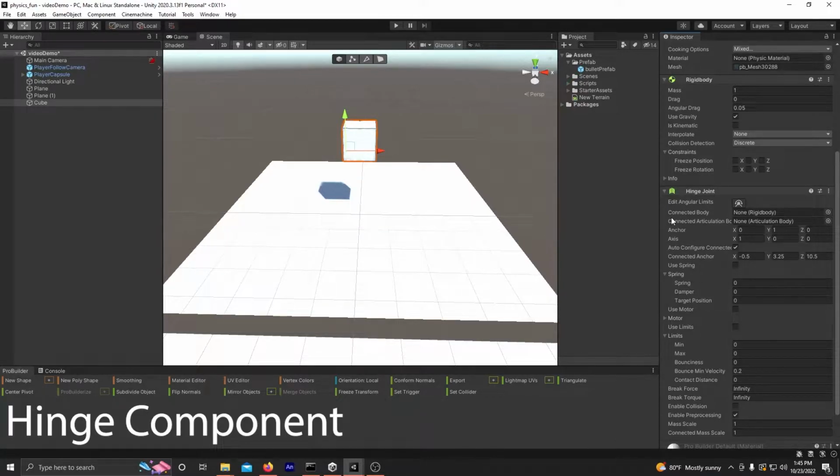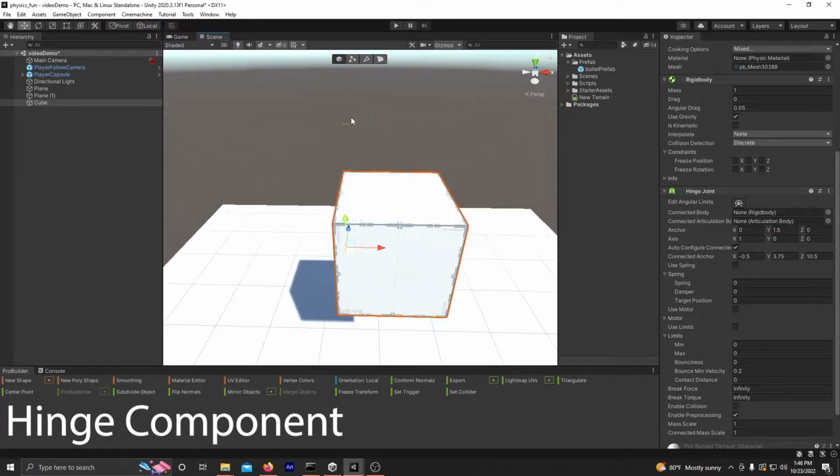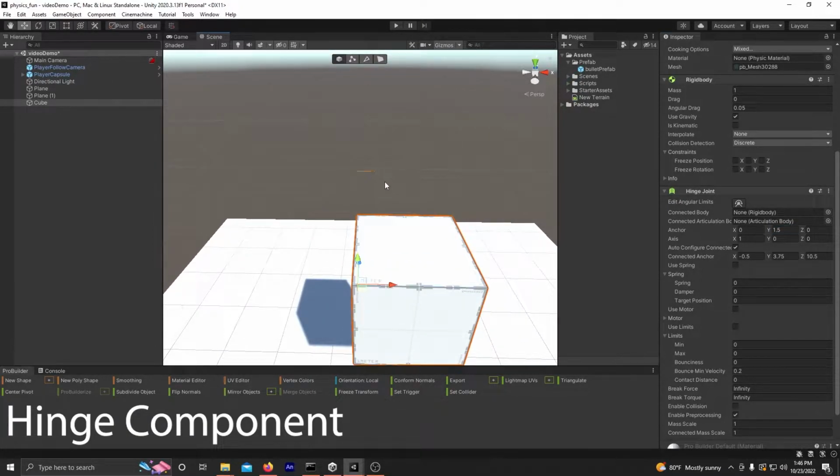Connected articulation would be rigid bodies attached after this particular hinge. For right now, we're mostly concerned with the anchor, which is where we are going to turn from, and the axis on which we're going to turn. If we increase this on the Y to 1.5, we will see that we have a little icon here, kind of looks like an arrow, and it is currently pointing along the x-axis. That means right now our rigid body would hinge on the x-axis. Let's take a look at what that looks like.